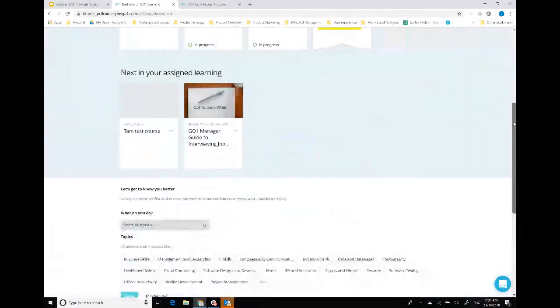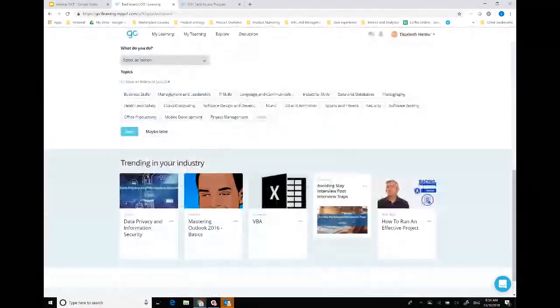And then you'll have this trending in your industry, which is based on your portal and the information you've provided as part of sign up, showing courses from your portal that are trending, or if you have premium, trending across other companies in your industry. This is really useful and will help you identify other potential learning on the portals that is of value to you and your team.